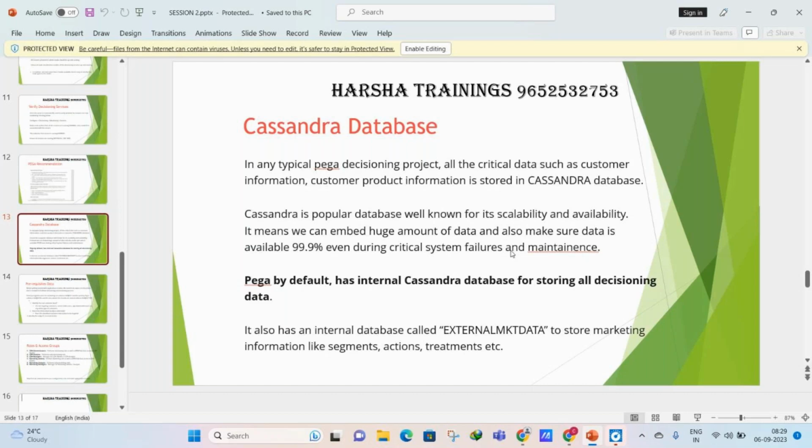So it is very important that this customer data and the customer interactions are stored securely, and the Cassandra database is well known for two features: scalability and availability. Scalability means the database should function properly with one customer or 1 million customers also.